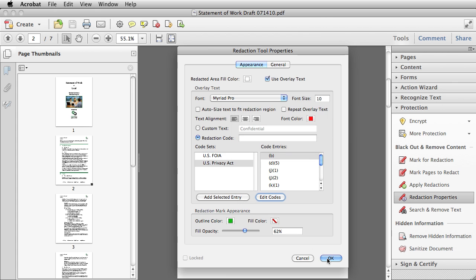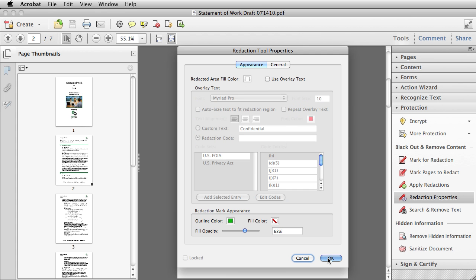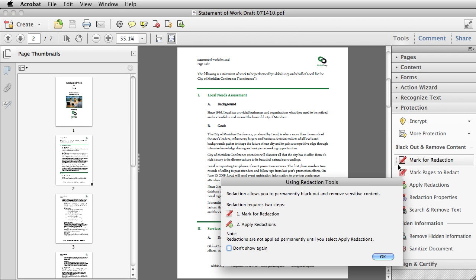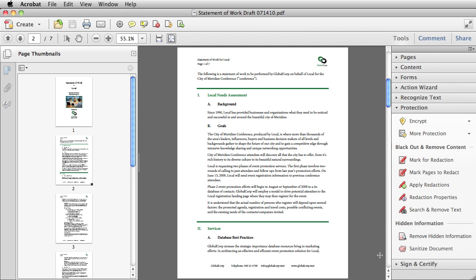Let's go to our document now and apply some simple redaction marks. When I select Mark for Redaction, a message comes up that lets me know that I have to first mark and then apply, and that redactions are not applied permanently until I select Apply Redactions. So I will say OK to that. Then I go into my document and choose the word or words that I want to remove.